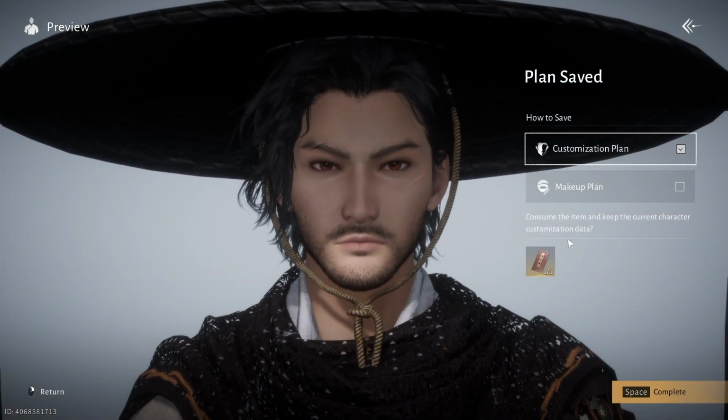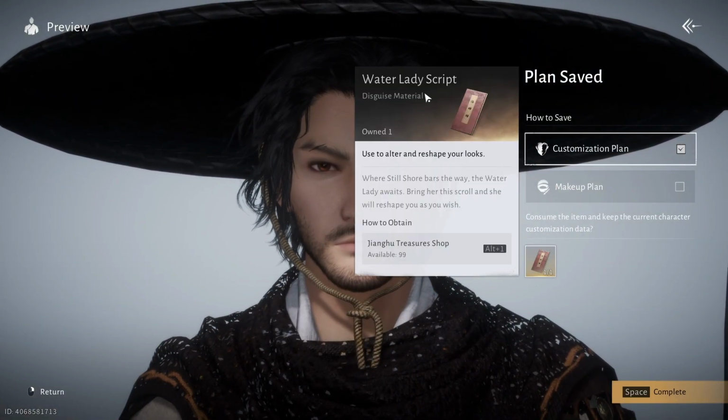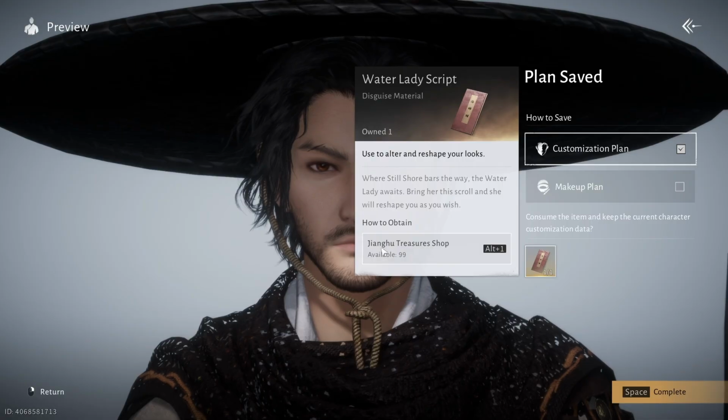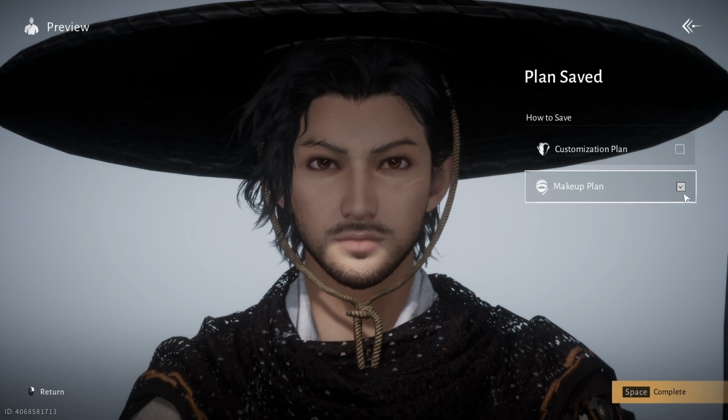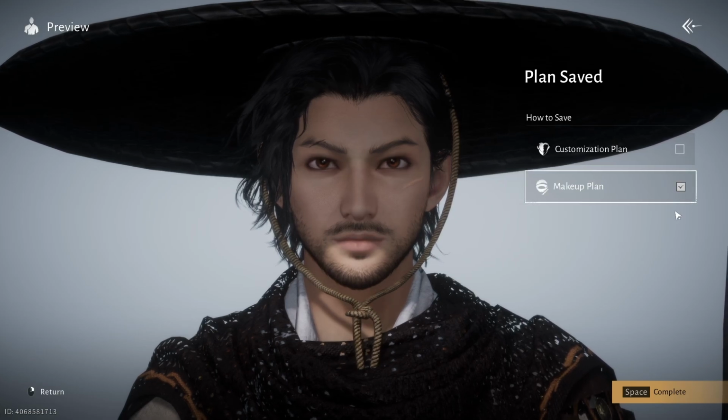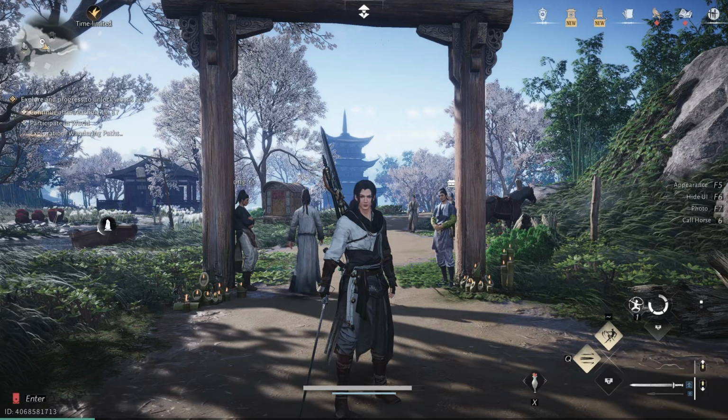In order to save this customization plan, we need to have this one water lady script, and this can be grabbed from here, Django treasure shop. And if you have that, you will easily be able to customize this. Or for now you can just save this as a makeup plan. And yeah, that's pretty much of it. This is exactly how you can change face in Smith.